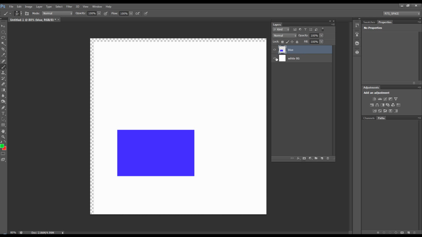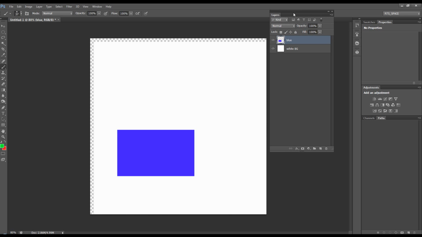So that's basic layers. Yes, I know it's been a real basic tutorial, but hopefully you will use layers more. In fact, in Photoshop you really need to use layers because they are so handy. Think of them as sheets of glass that let you see through each sheet unless there are pixels.